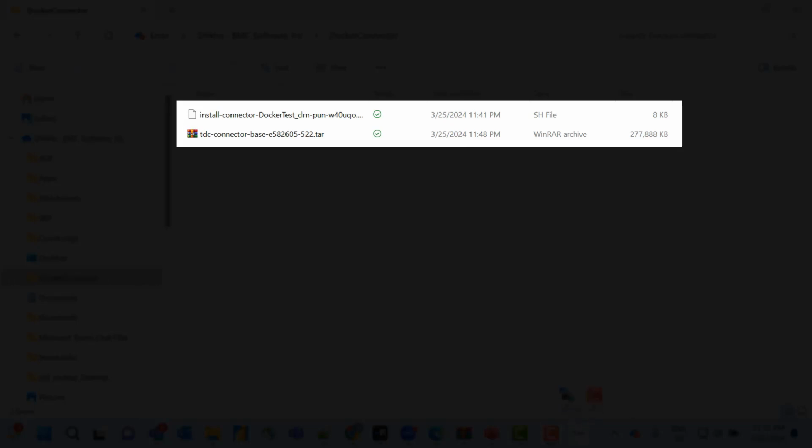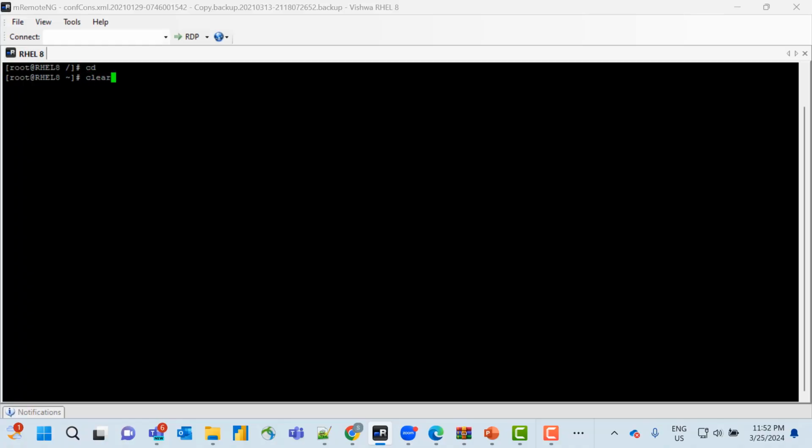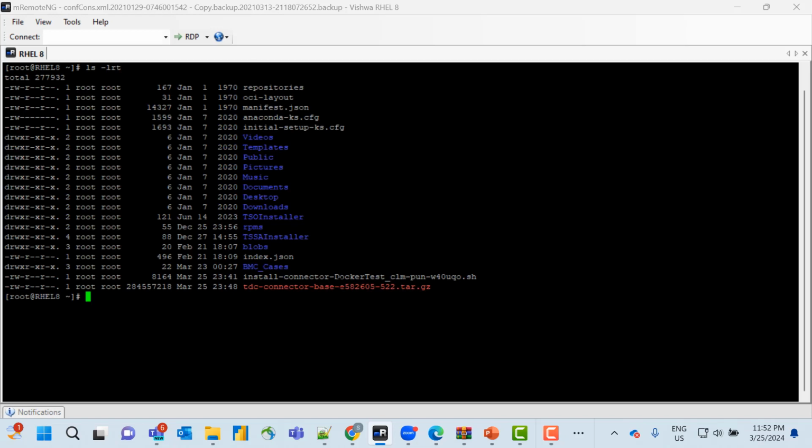Now we'll list those files. As you can see, both the files are present here. We'll extract the tar file.